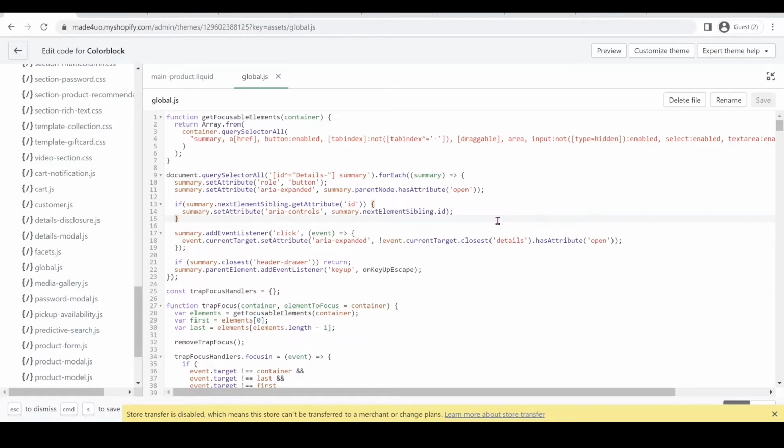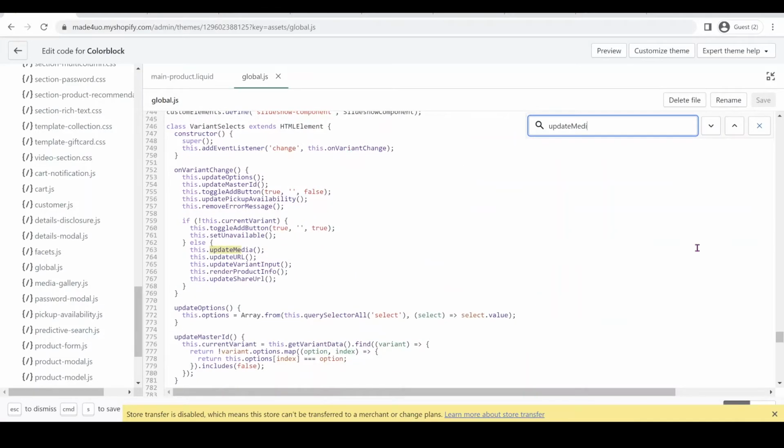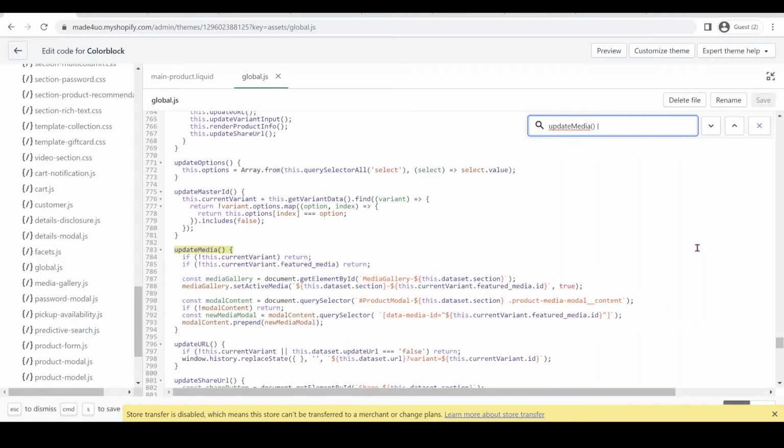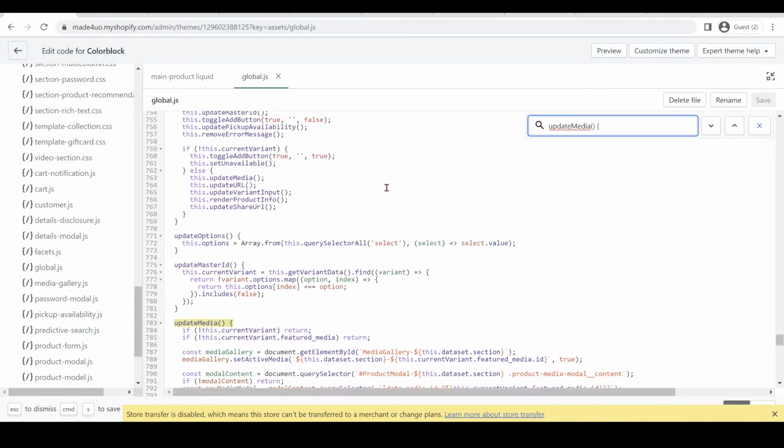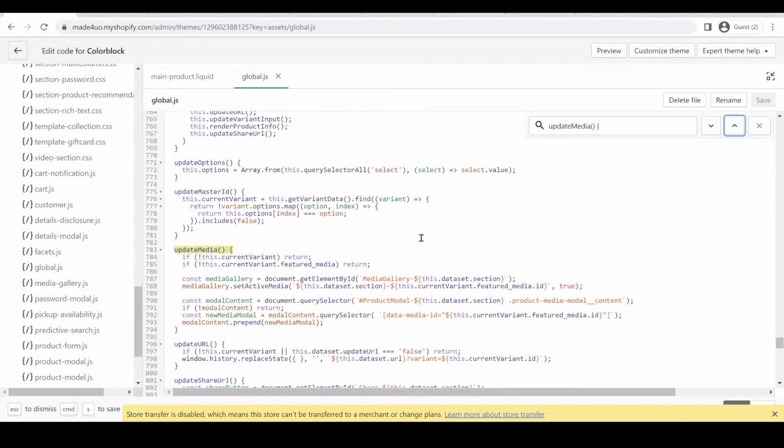So in here, we're going to look for the updateMedia. It's for the variant select. So Control F, and if you type updateMedia, parenthesis, and then curly bracket, it should show you only one thing in here. It should not have a duplicate.